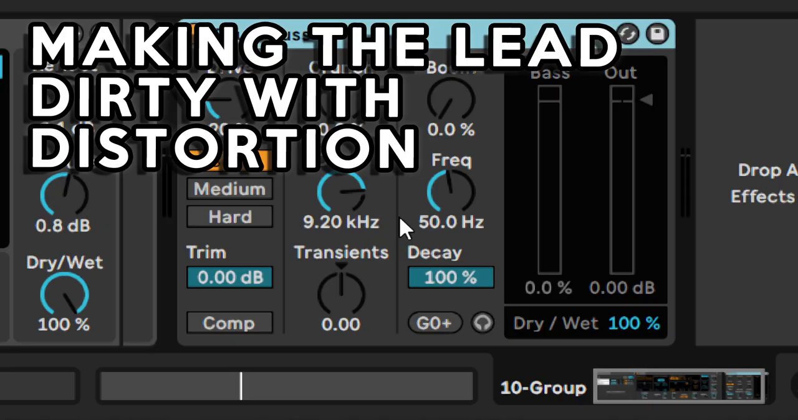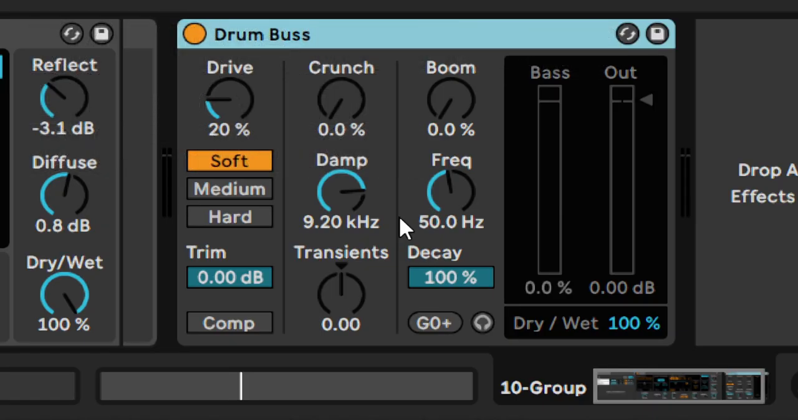The last effect will be the drum bass. I will use that to make the lead dirtier, because as of now the lead sounds too clean. The amount of both distortion and mid-high frequencies enhancement will be small.